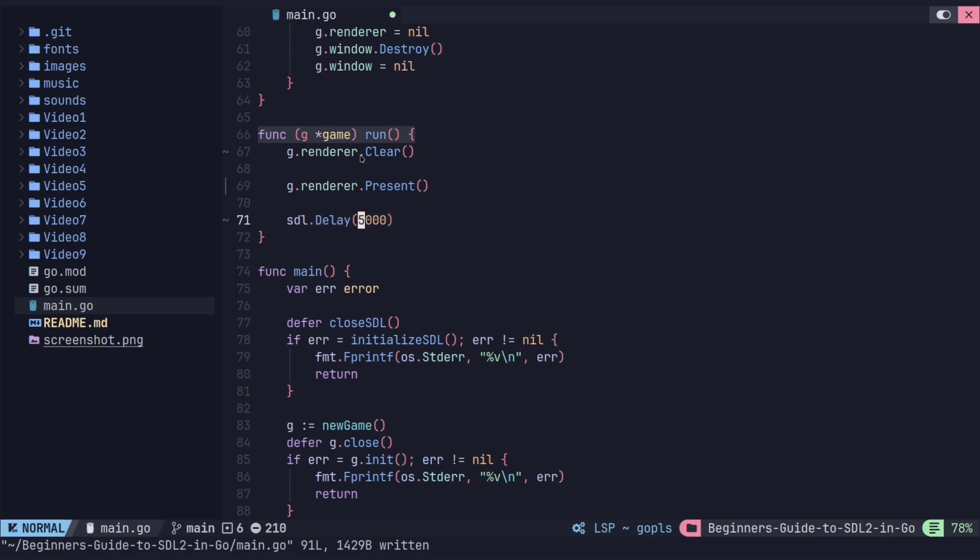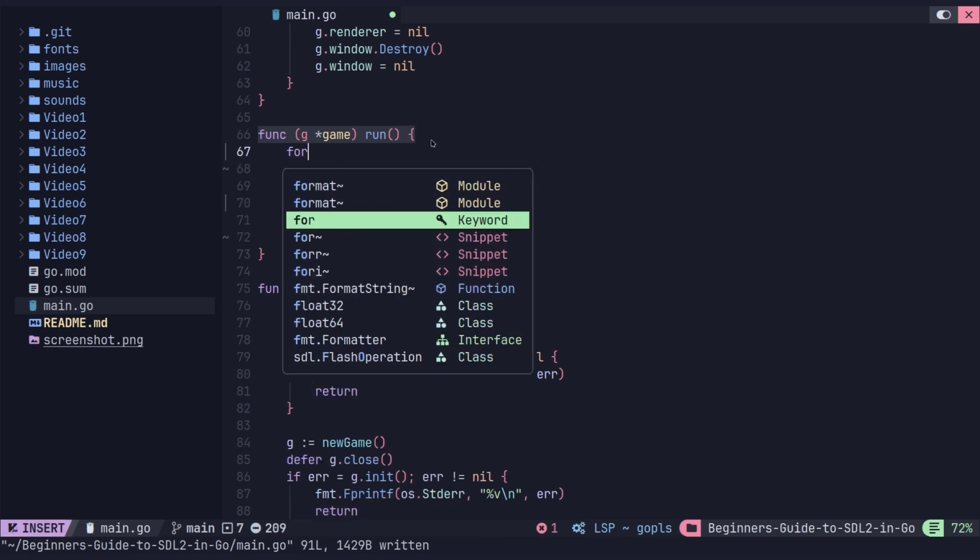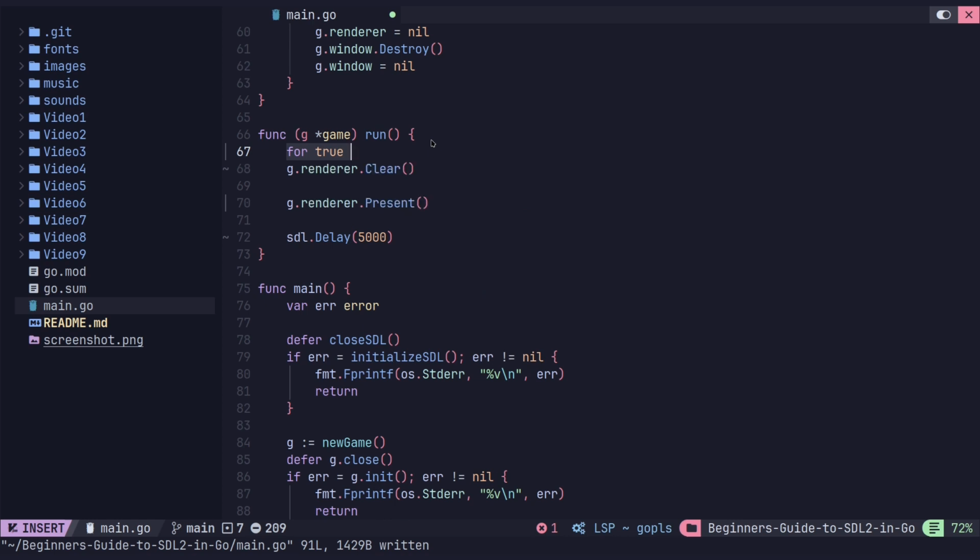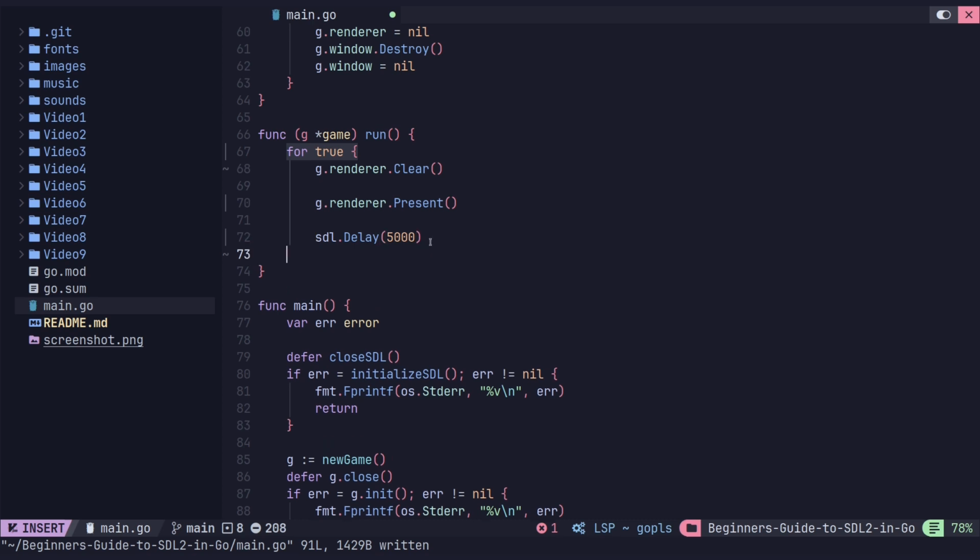Okay, so this right now is just happening one time. We clear, we present, we just wait 5 seconds. What we need to do is make this a loop. So I'm going to go for true. That sounds like a nice forever loop. And I'm going to tab these in. Okay, that's going to give us a loop that loops just forever.